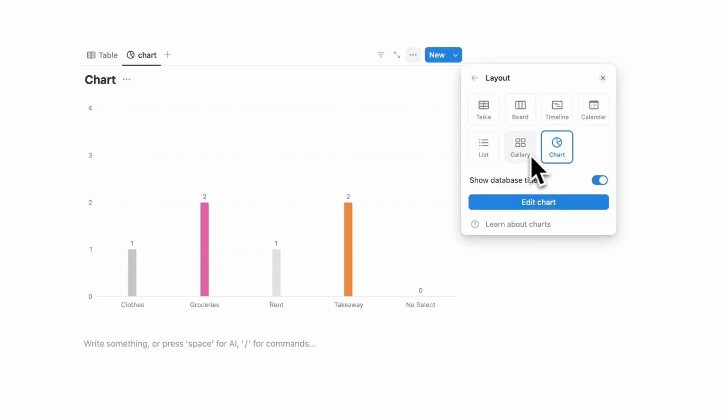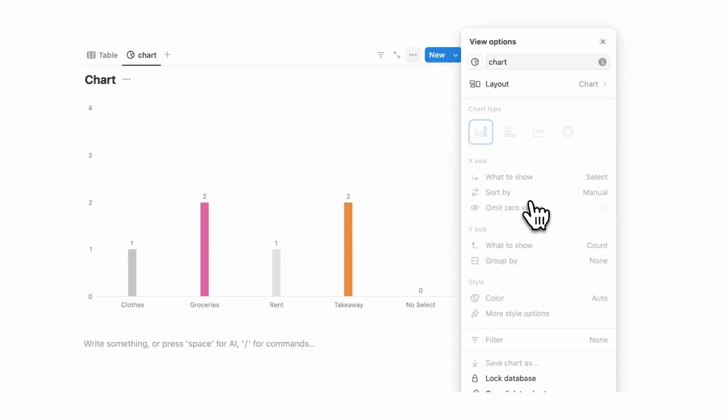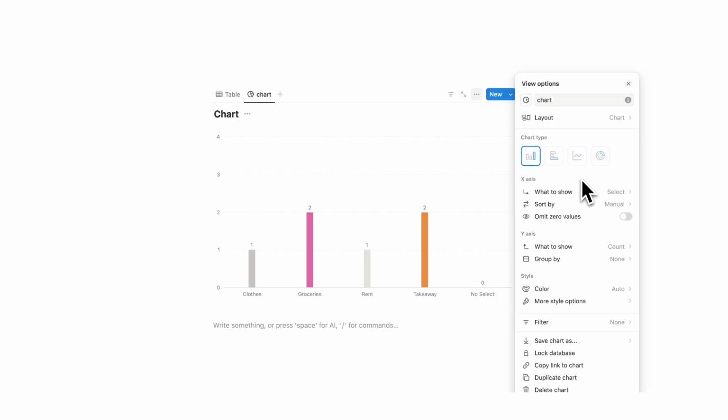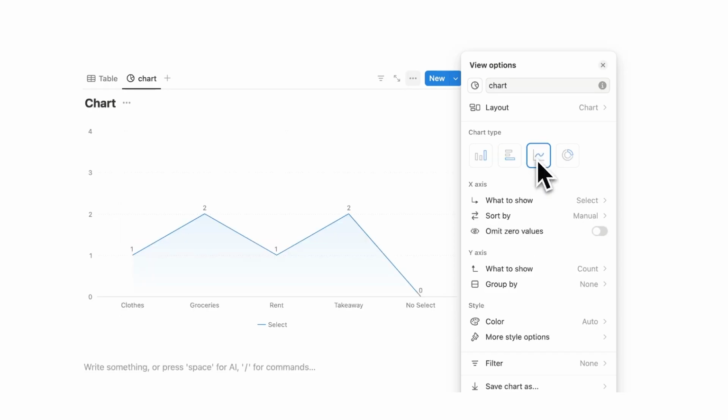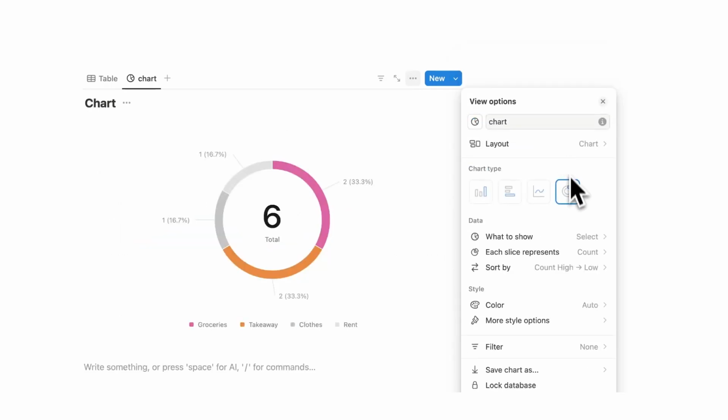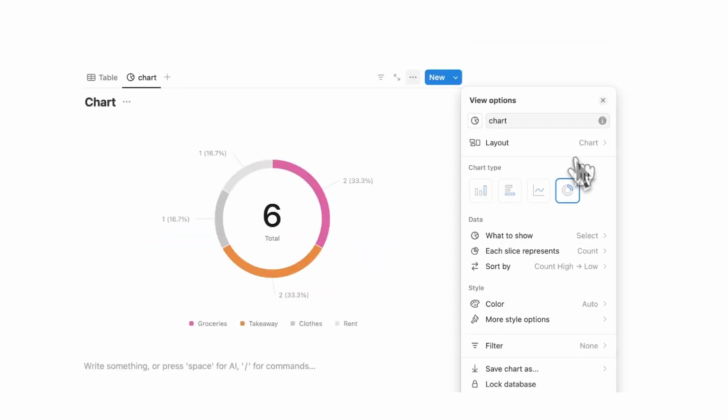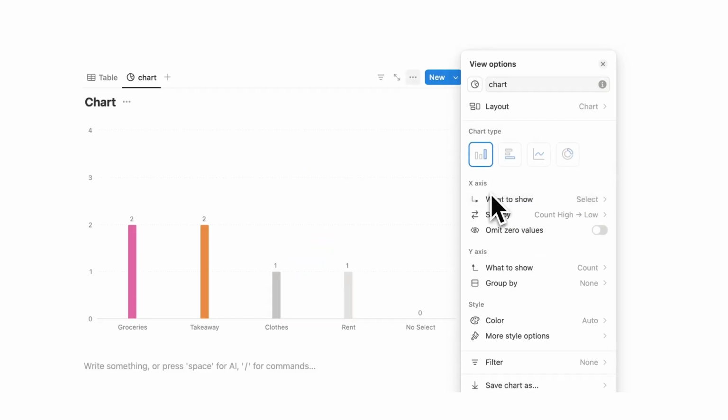All right, so here we have the info. Now, obviously, we're going to click on edit chart. I think Notion have done an awesome job here. So we can see the chart in a vertical bar. We can see it as a horizontal, we can see it as a line graph, and we can see it as a donut as well. Realistically, I think I'll be using donuts and vertical bars the most.